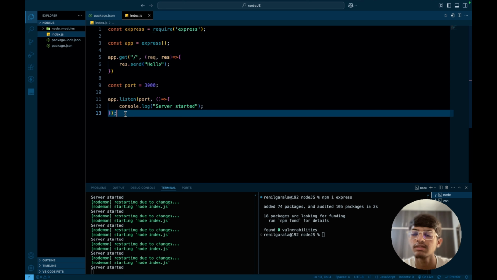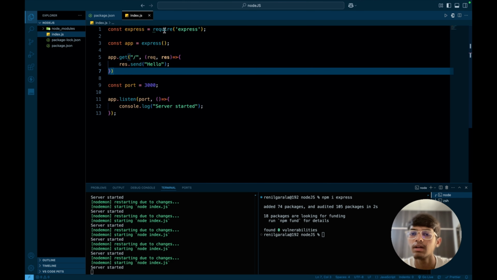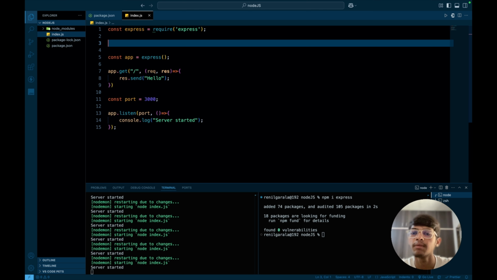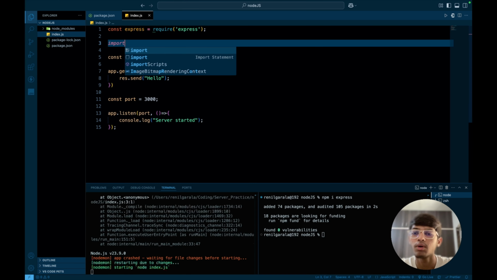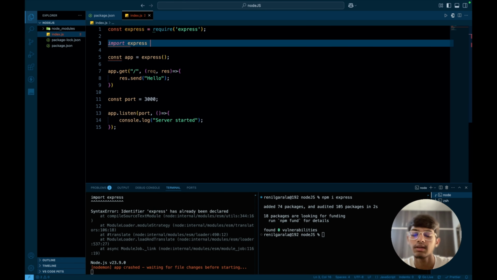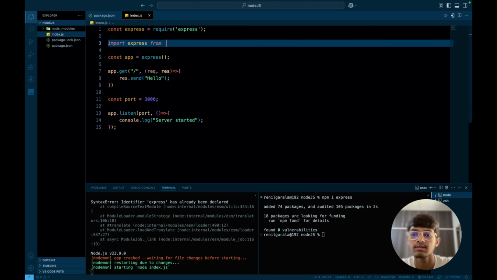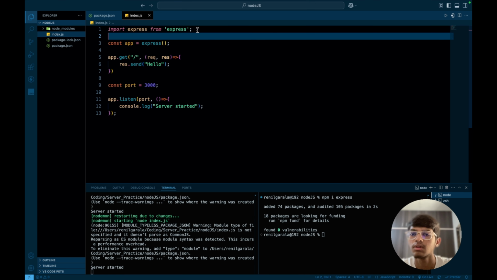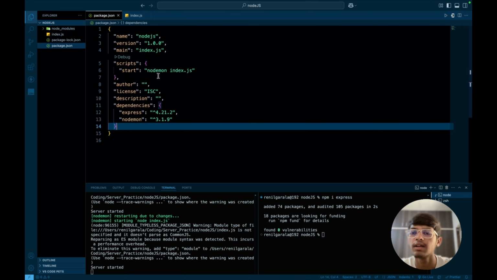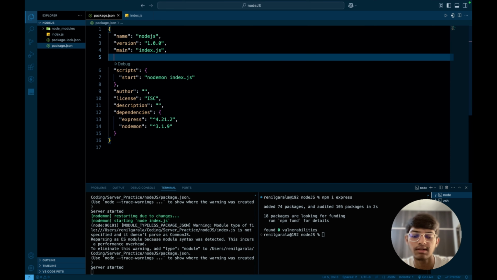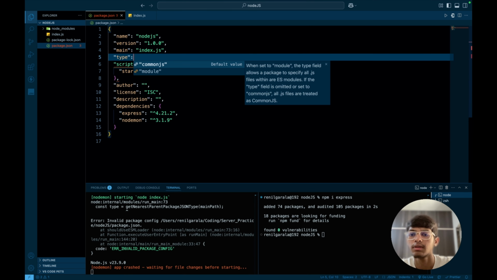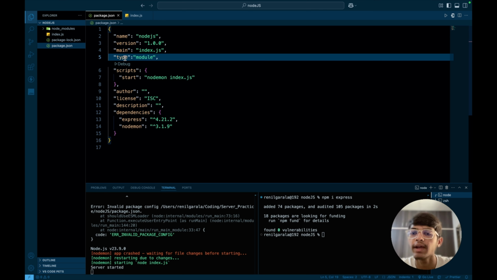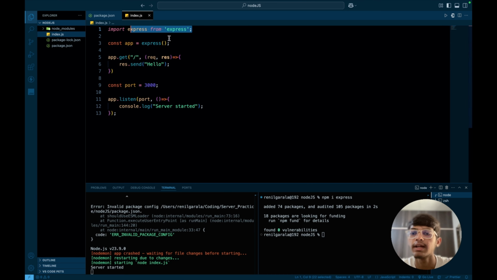Now our Express.js server is ready, but let's use modern import syntax. For example, import express from express. This syntax is widely used instead of this. To use this syntax, we define a type in a package.json file. So here I define type module so that I can use this syntax to import any module.